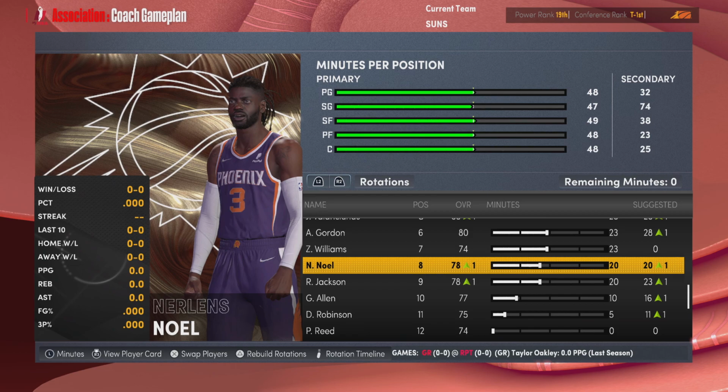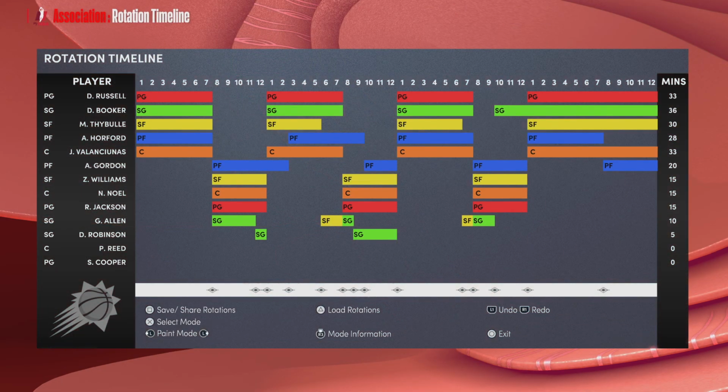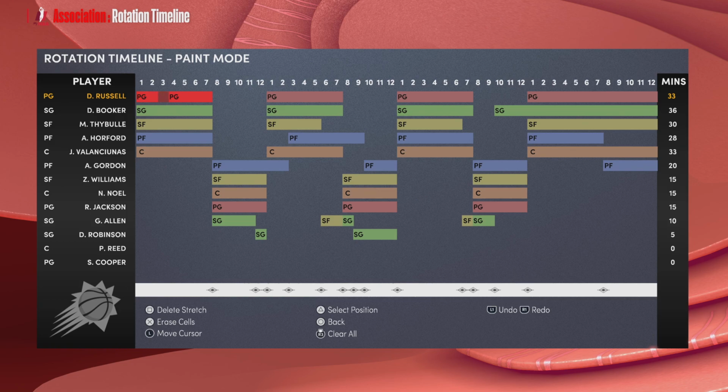You can do it that way, or you can press start, go to this screen right here, where you can then go to paint mode and create how long you want your players to stay in. So for example, right now the minutes are adjusted as such. This is what I basically just did on the other screen. This is how it would play out. That complete second unit thing that I'm talking about, it would take place right here.